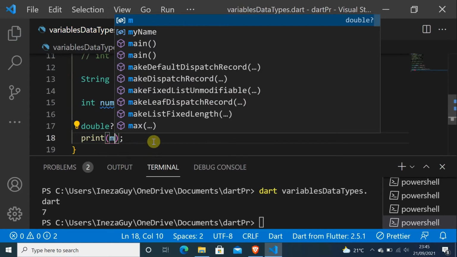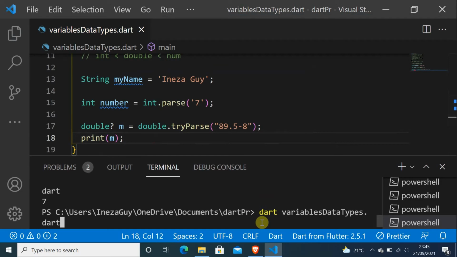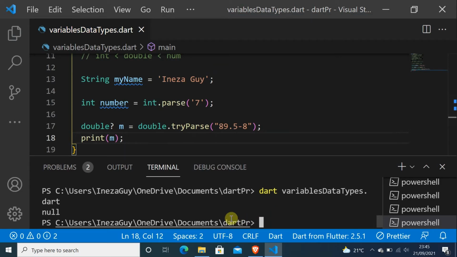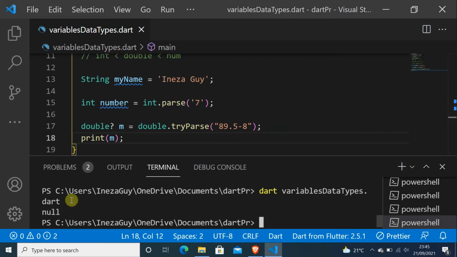This is very important, and let me do this. I run it again. As you can see, it is equal to null. To run it again, we have to use the upper arrow key. Sorry for the English. And as you can see, this is null.